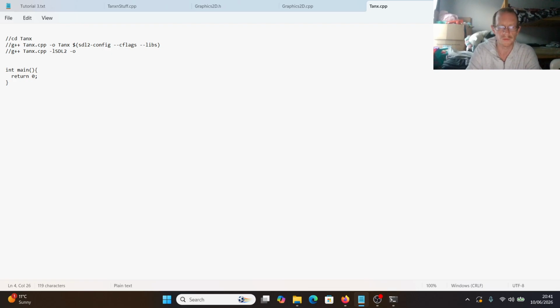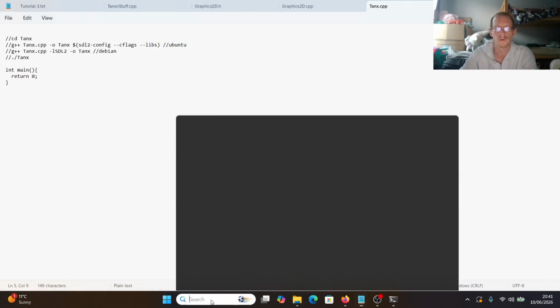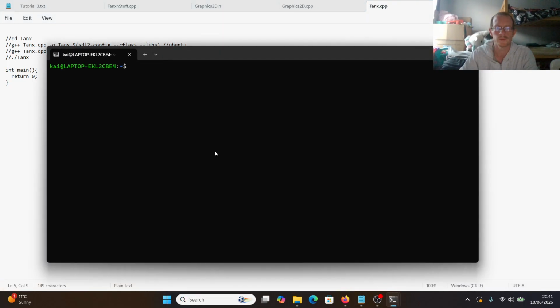You might have to install SDL2 on your system before this will work. That will work on Debian. And that one will work on Raspberry Pi. Now save that. File save. Go to Ubuntu.